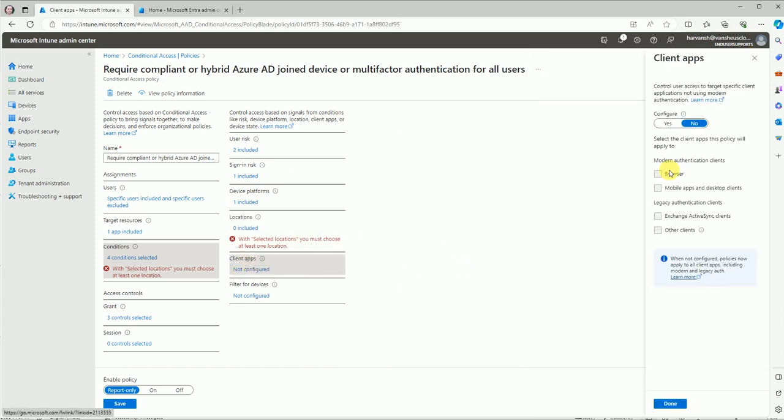Now here is the client app. As I explained in my PPT, if you would like to add the client app, you can go here and see the authentication goes to the browser, or the modern app, or the Exchange Sync client, or the other client. If you want to select it, you can choose that option. So let me go to the browser only.